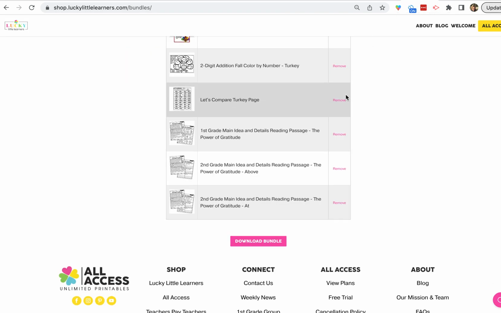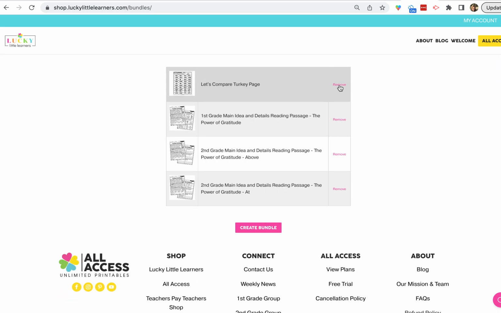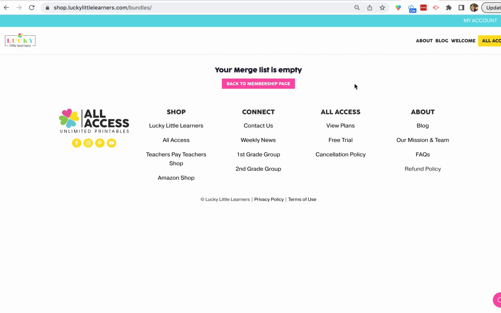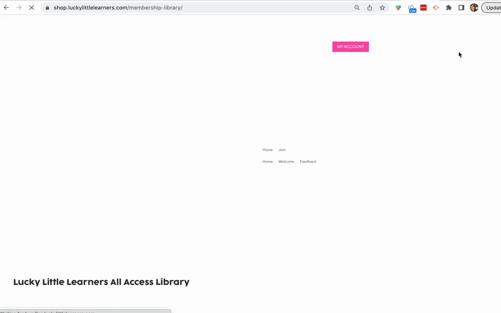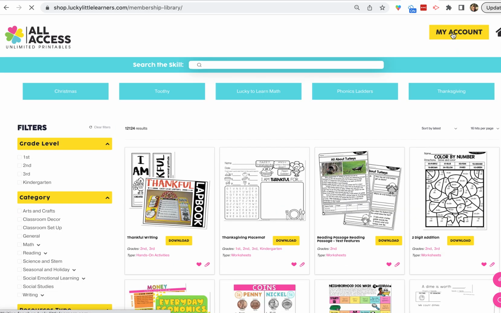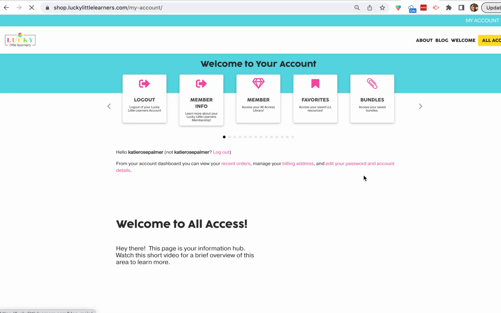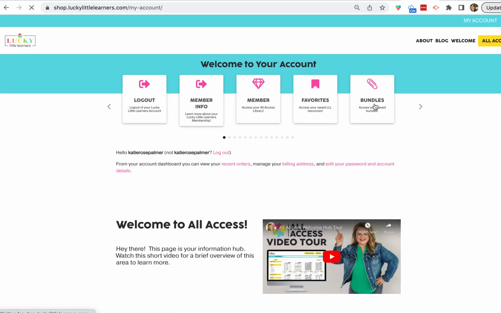To go back, I can then think, well, I never will need this bundle again because it was for sub plans. So I'm just going to remove it. And I can go back and create a new bundle. If you do have several bundles that you do save, let's say you have a snow globe transformation, your winter holiday party, your math units that you want to save, you will have this button right here that you can click.